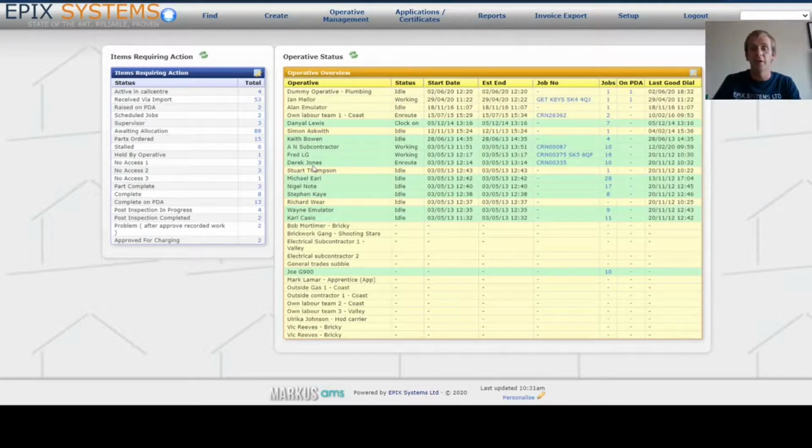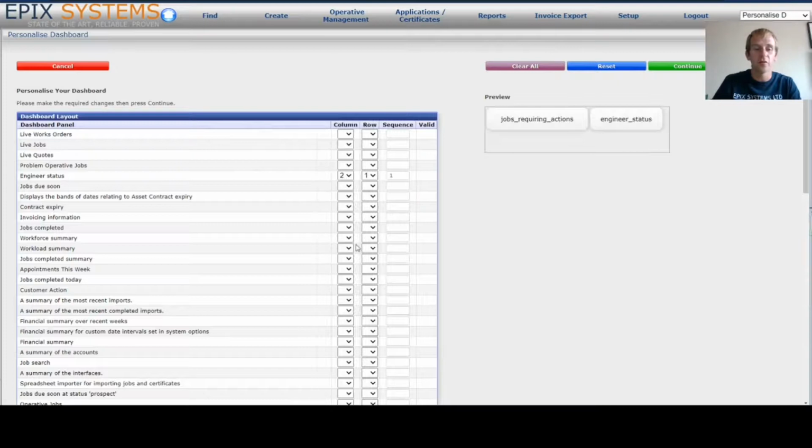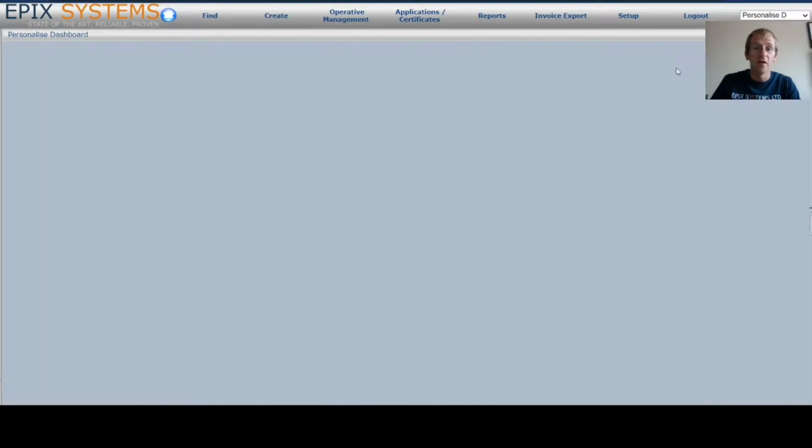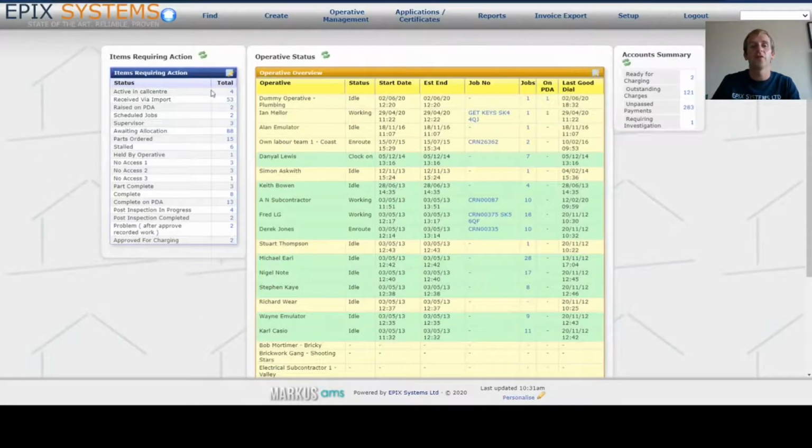To add the third widget now in column 3, again we press personalise, we find the widget that we would like. I'm going to go with the summary of accounts at this stage, in column 3, row 1 and sequence order 1 again. Then I press continue, and then to refresh press the home button. And now we can see we've got 3 widgets all positioned in column 1, 2 and 3.